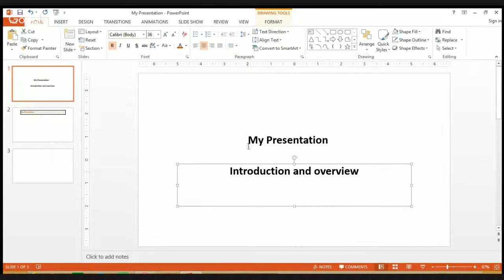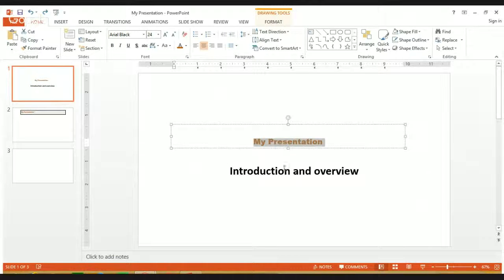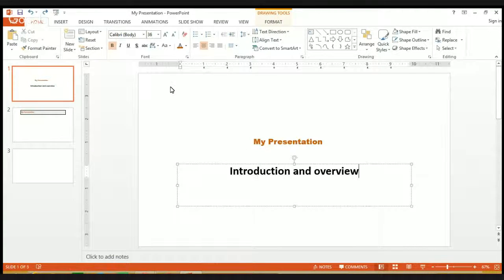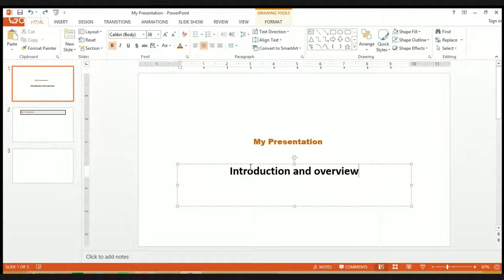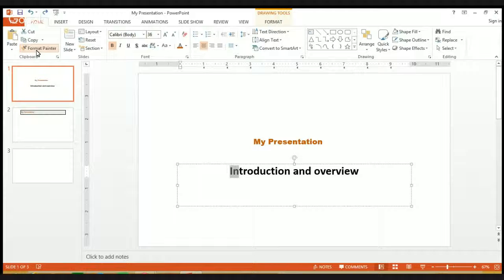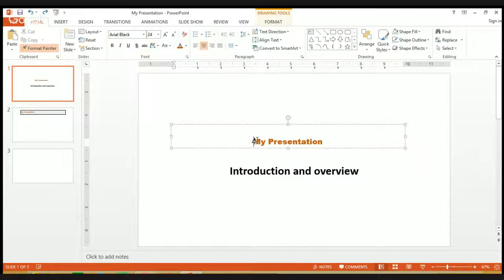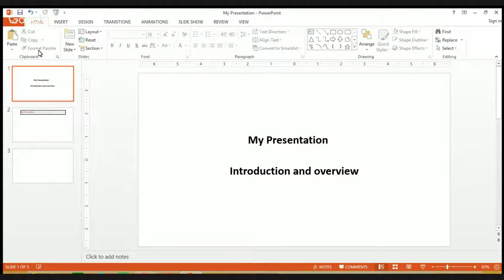So let's look at this again. So for example, you have introduction and overview. You want to change the font size and font style of my presentation as well as the font color. How you can do that at one shot without going to, let's say, body, style and the font size individually? Just click on any of these letters, click on Format Painter. Once you click on Format Painter, you can select the destination area. For example, my presentation. Just select it and remove it. Fine. So this is how it will be done. This is how you can use Format Painter.